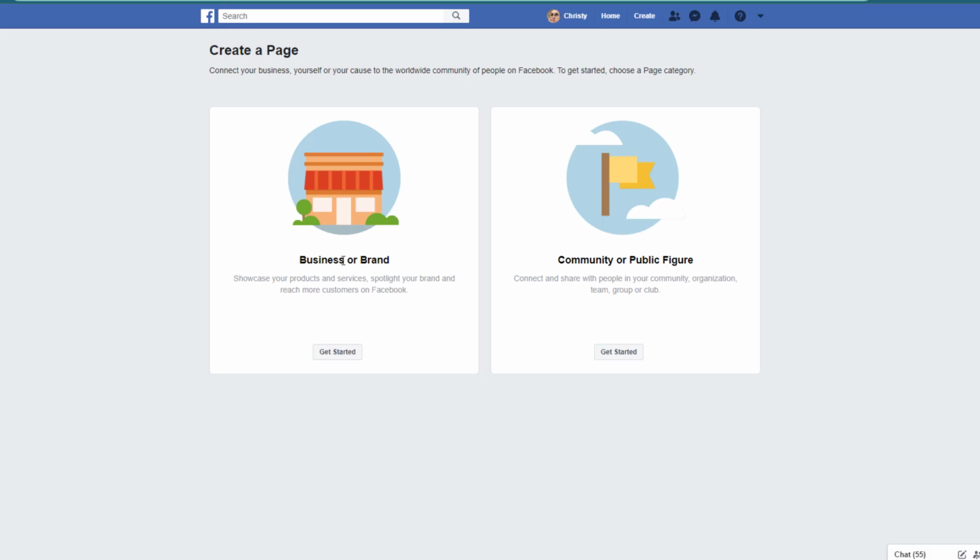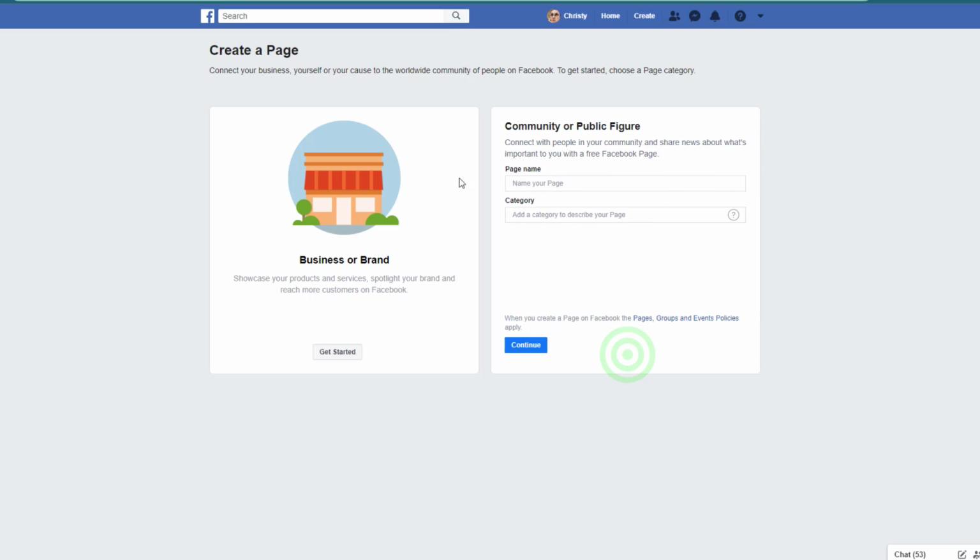So here are your choices. You've got a business or a brand, or you've got a community or public figure. I've been asked this a lot for religious organizations such as churches. You can go with a church, either of these. I would select probably a community, but like I said, a religious organization is kind of this weird gray area, so either of these will work. I'm going to do a fake page today for a username I have, so I'm going to do public figure, as if I was actually famous.